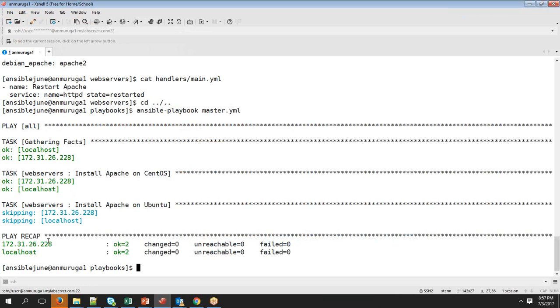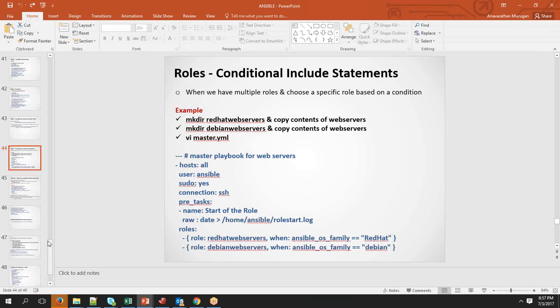Suppose rather than giving everything as it is, you want to give a condition based on which the role should be executed. Just like how we use the keyword called when for a task, which makes it run only on the condition, the same way, even in the role, you can include a specific role based on a condition.